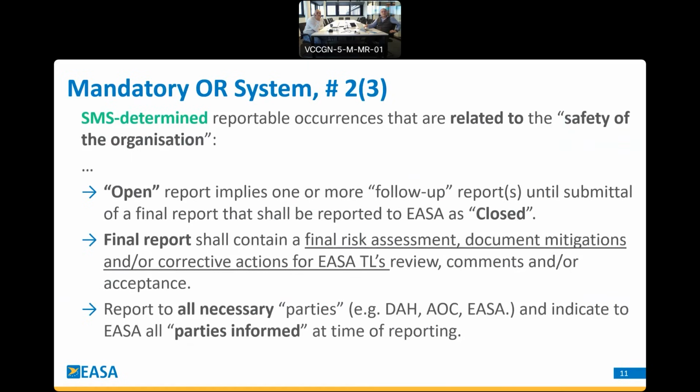An open report implies one or more follow-up reports until submittal of a final report to be reported to EASA as closed. This final report shall contain your final risk assessment. It will document your mitigation or corrective action, in order for your team leader, the CAMO team leader in charge of your CAMO, to review, comment, and accept your final conclusion contained in your report.